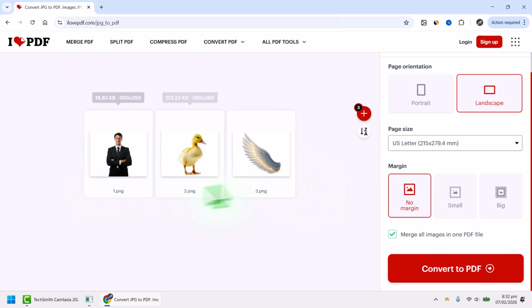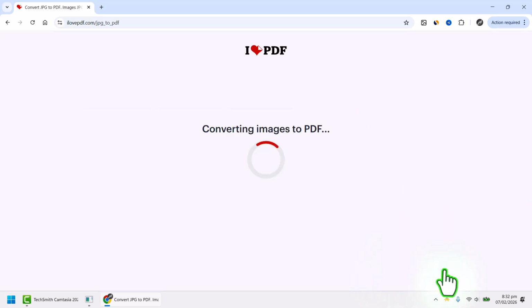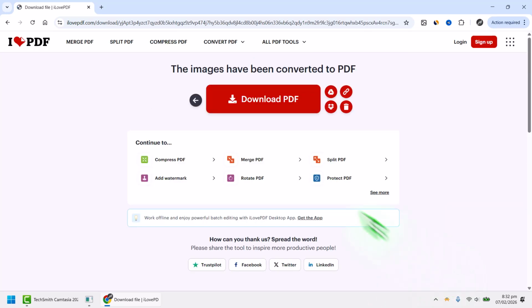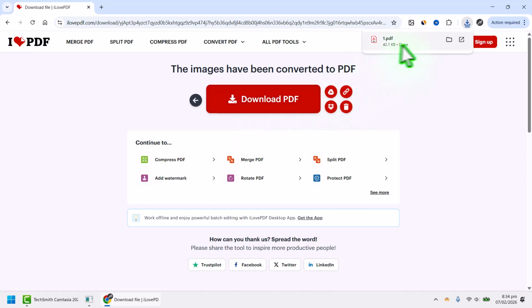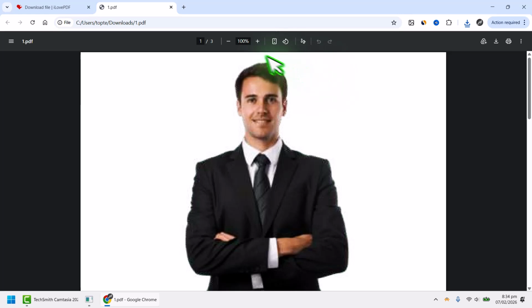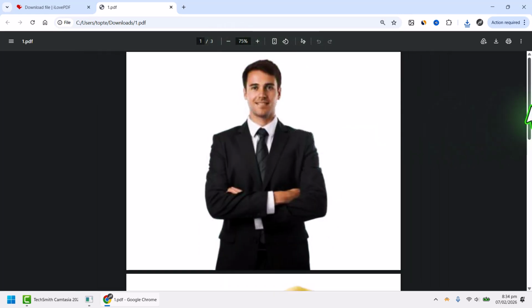Once everything looks good, click Convert to PDF. Wait a few seconds. Now click Download to save your new PDF file. That's it. You have successfully learned how to convert PNG to PDF for free online.